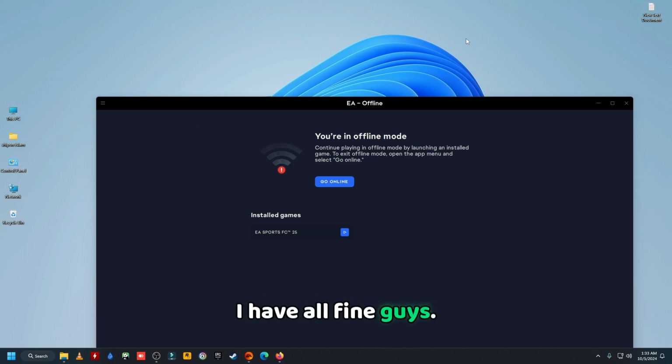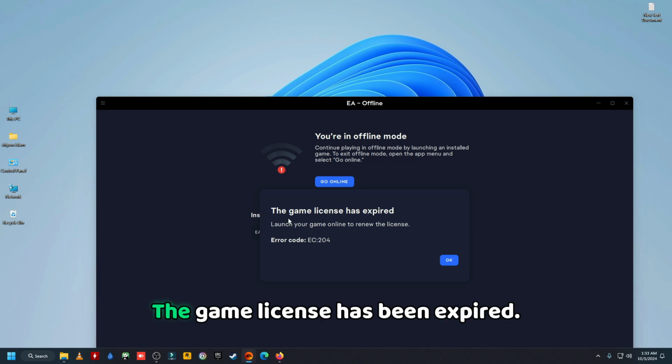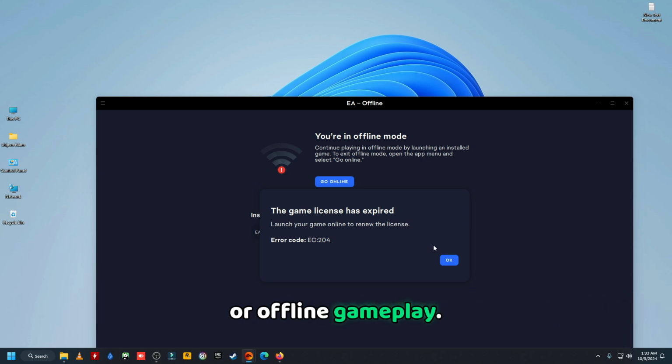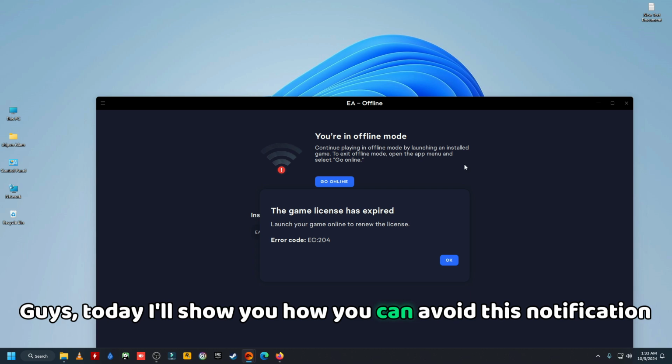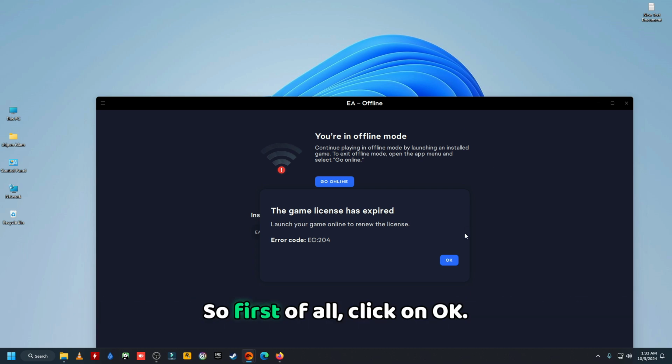I hope all is fine. Guys, lots of FC25 players are facing this problem: the game license has been expired. Guys, in the EA app launcher there has been a little bit of change for offline activation or offline gameplay. Today I'll show you how you can avoid this notification and easily run your game on your computer. So first of all, click on OK.